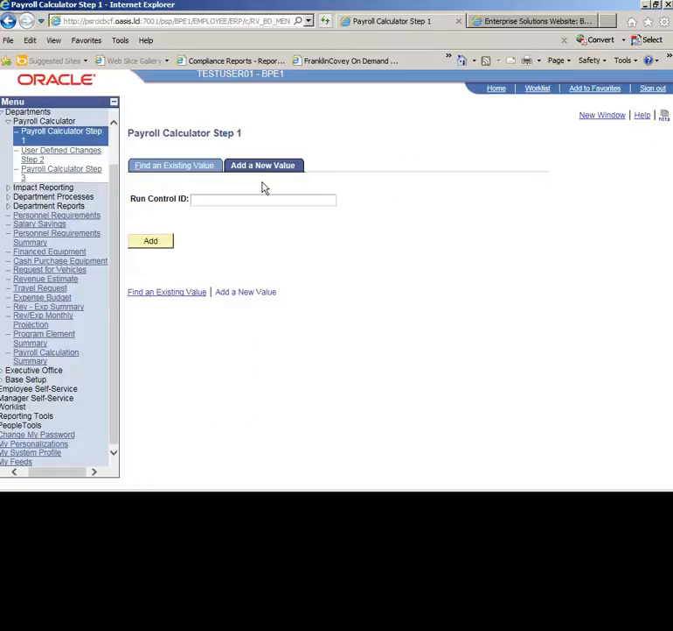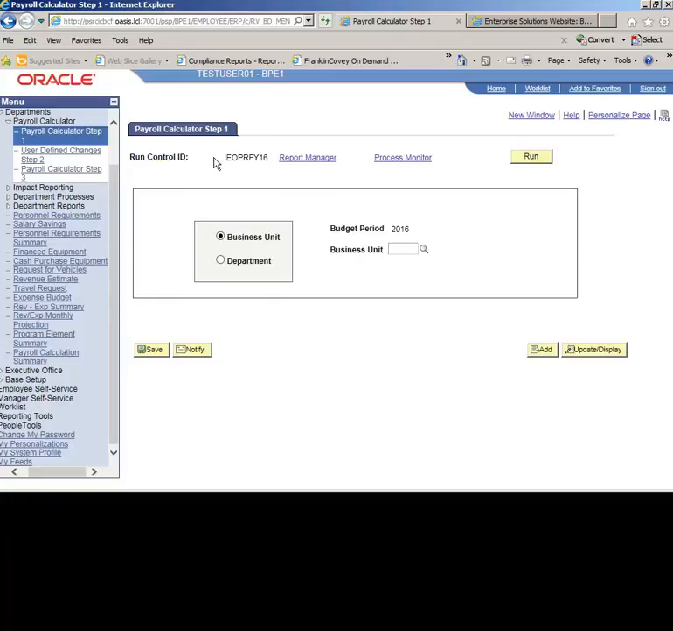We will call it EOPRFY16. Now, I'll go ahead and add this now. It'll be very important that you remember which run control ID you used, because you will need this for step 3 of the payroll calculator. Now, adding that new run control ID opens up this particular screen.